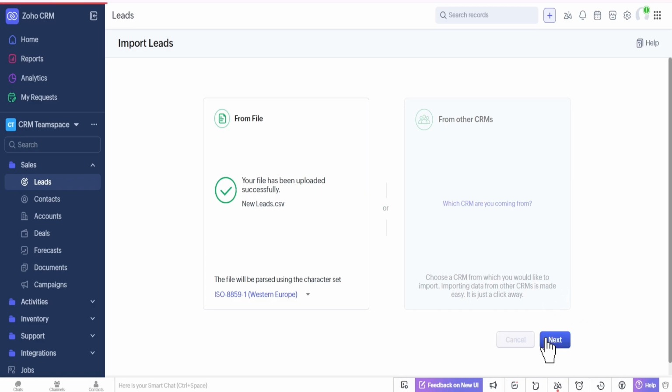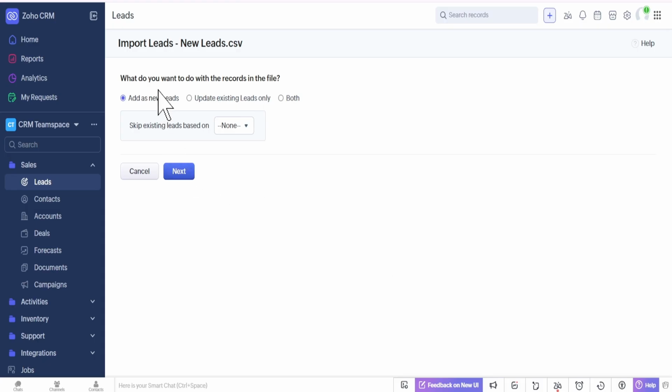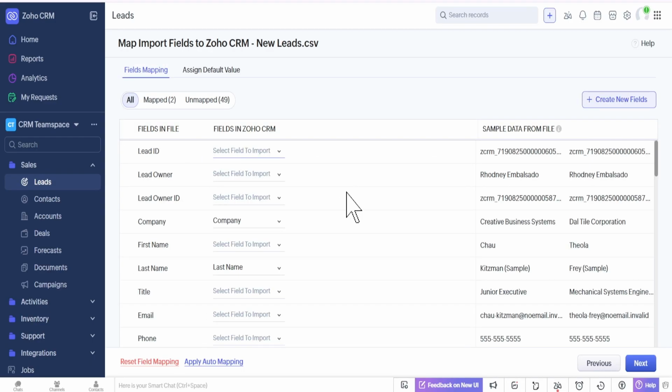Once your file is uploaded, click Next to proceed. You'll now choose how the records should be handled. Select Add as New Leads. This tells Zoho to create fresh entries from your file. If you were updating existing records, you'd use a different option, but for a clean import, adding as new is the safest path. Click Next to move to field mapping.